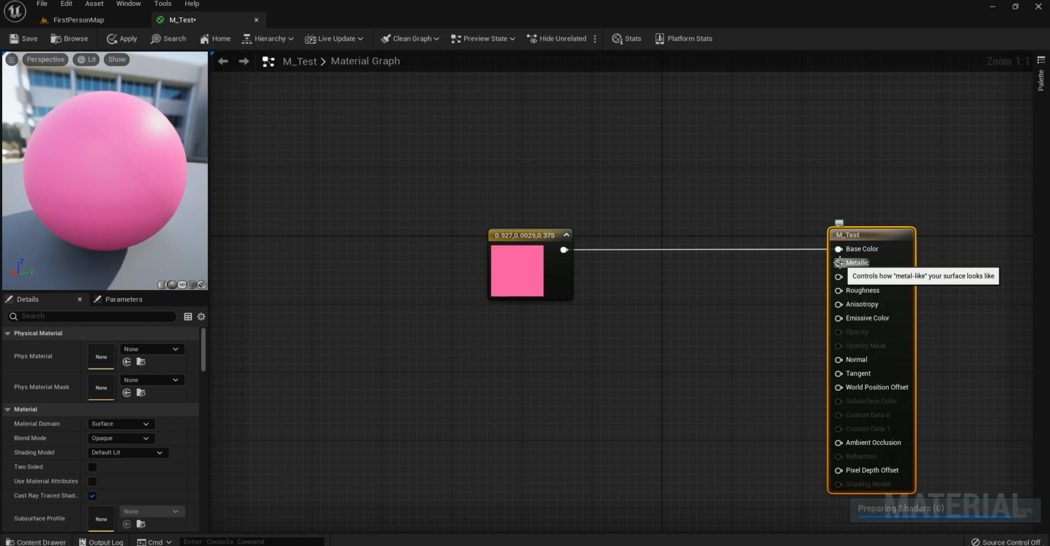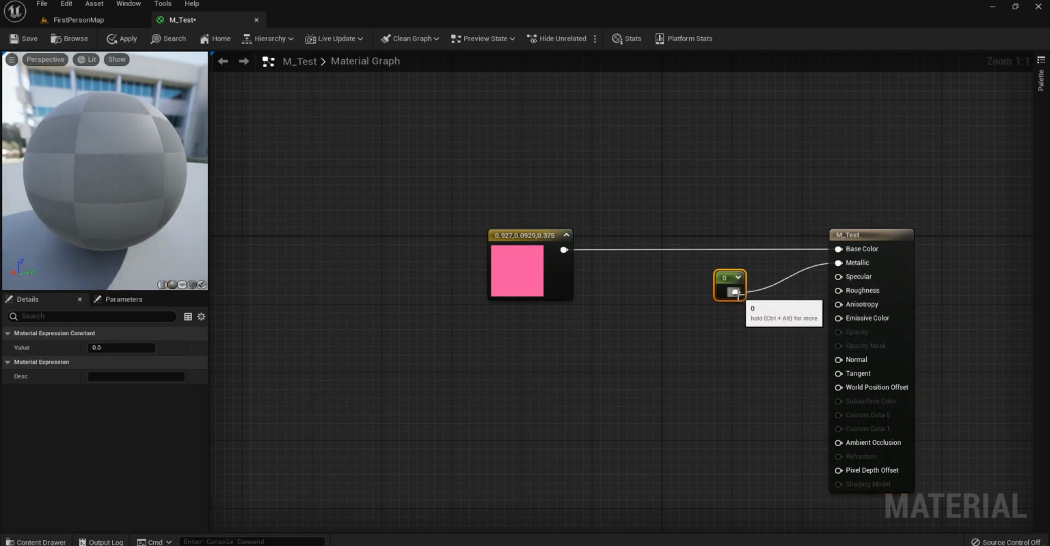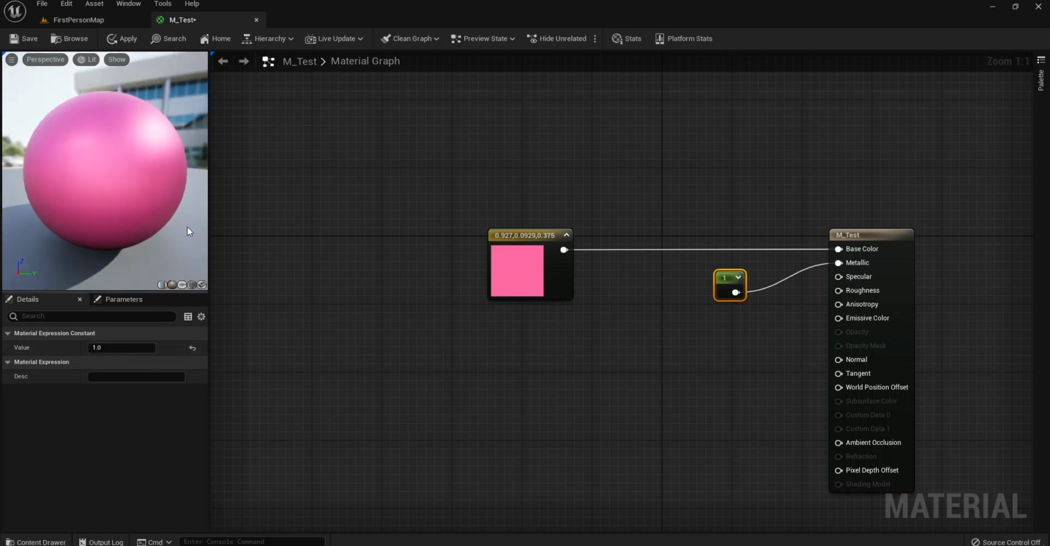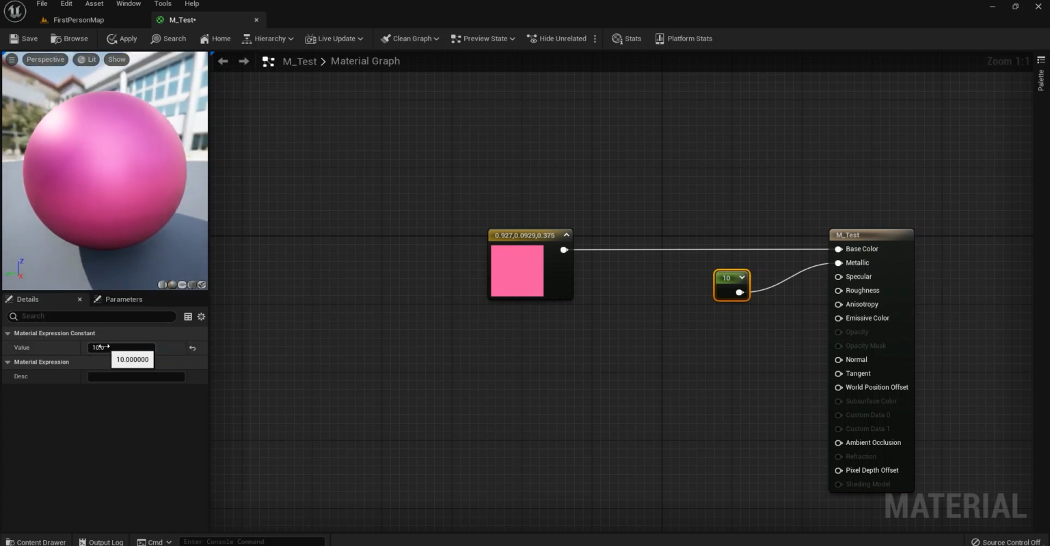Metallic, exactly, controls how metal-like your surface looks. Hold 1 on your keyboard and left click. 0 means that it's not metallic at all. 1 means that it is metallic. I want it to be really metallic. 10 means that I want it 10 times more metallic, but in most cases it's just a value between 0 and 1.